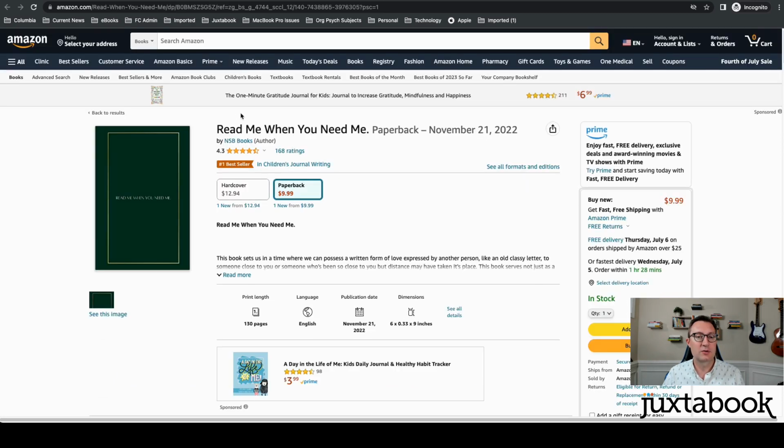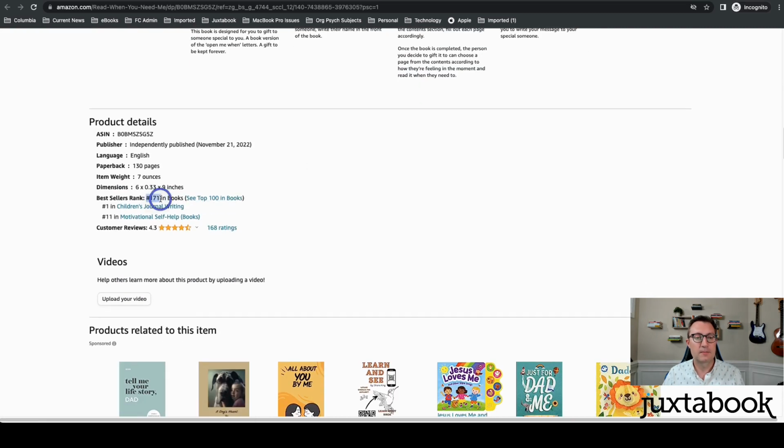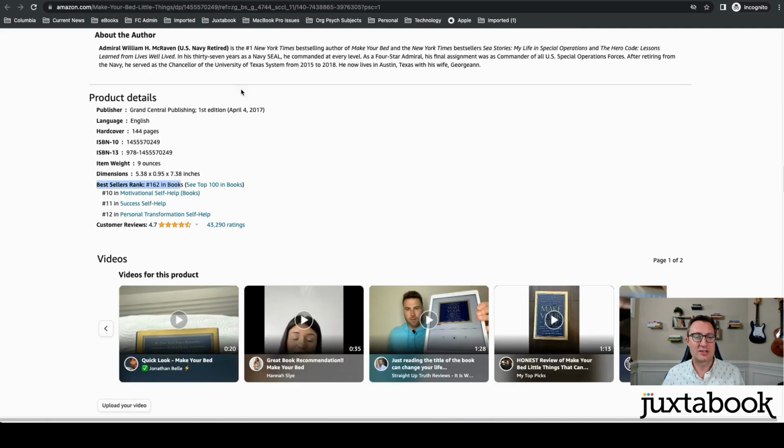Now if we jump over to Read Me When You Need Me, we scroll down, and it's number 171. So in terms of competitiveness and the category rankings for Amazon, 171 to 162 could actually be fairly competitive. To drop from 171 to 162 could be a matter of selling several hundred books or maybe even 50 books, but it's going to be a fairly significant amount of books. It's all dynamic. The list rankings are always changing.